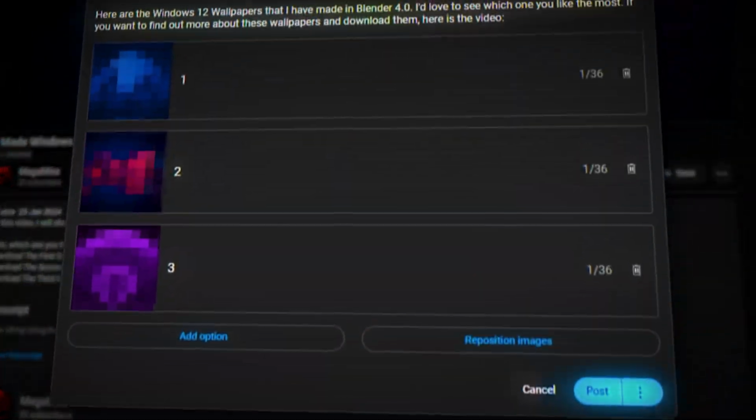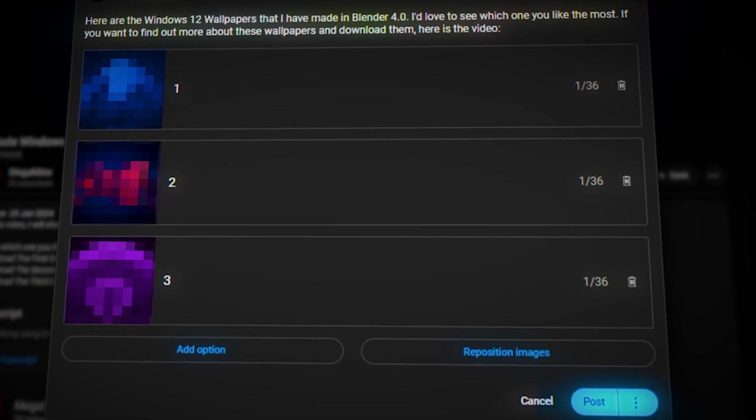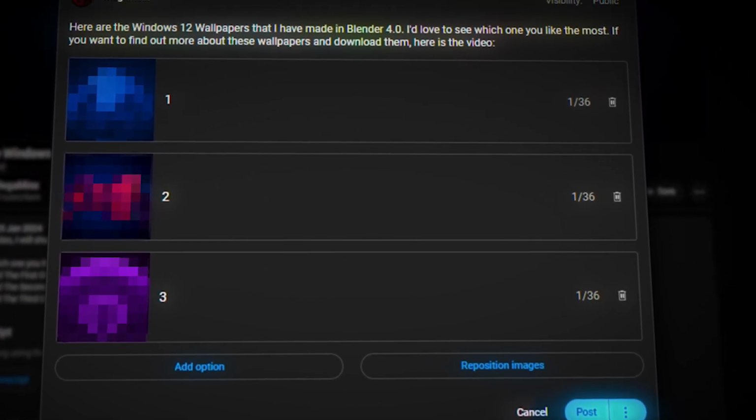then you, the audience, will have the chance to vote which one is the best in a community post poll that is linked in the description. Now without any hesitation, let's get working.